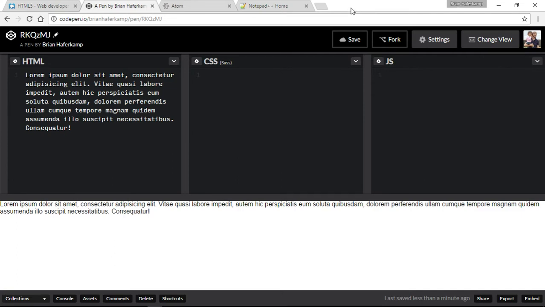So I like this for fleshing out ideas, because it really helps me to move quickly. I don't have to set up a full development environment. It's already set up for me. And like I said, through this tutorial, at least the first parts of the HTML5 tutorial, we're going to use this just because it's so easy to get in and out.